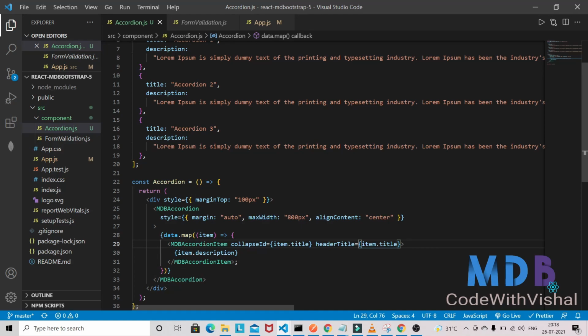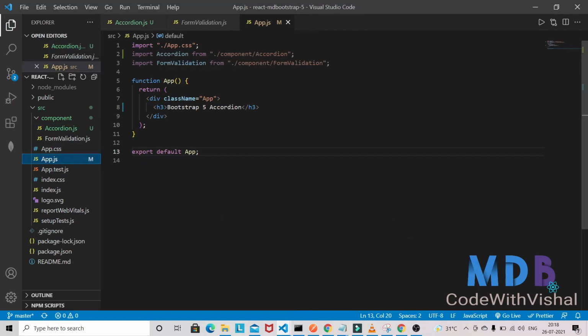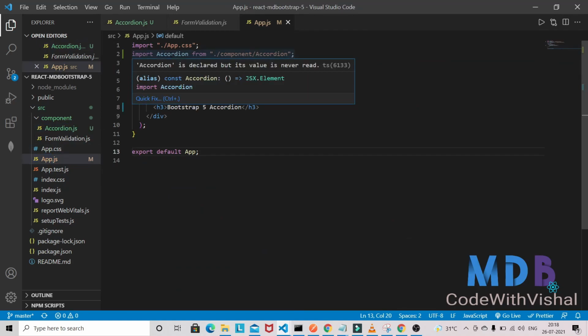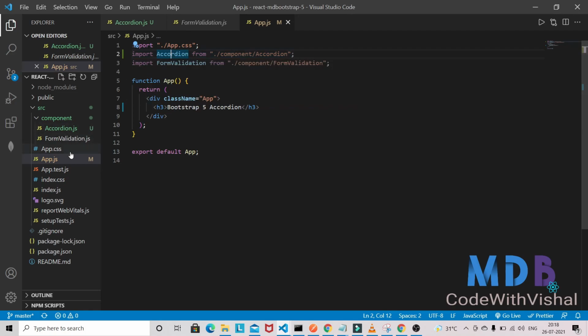and we are going to use this accordion in our App.js file. So I have already brought that accordion component in the App.js file. I have to just use it here, accordion, and let's comment out this one. We are not using this one in this video, and let's go into the browser.